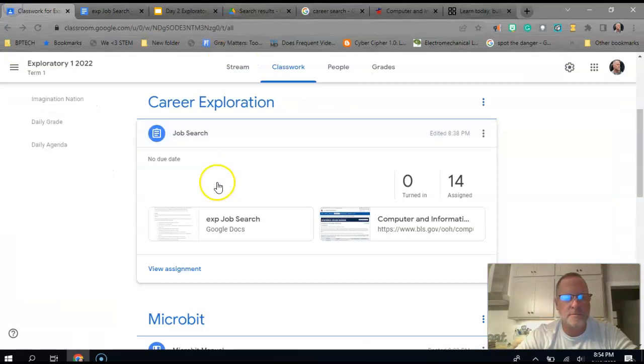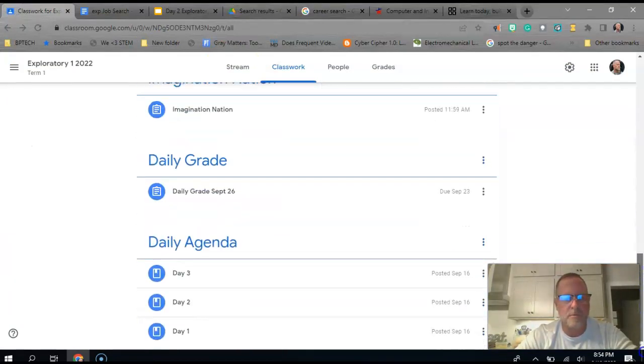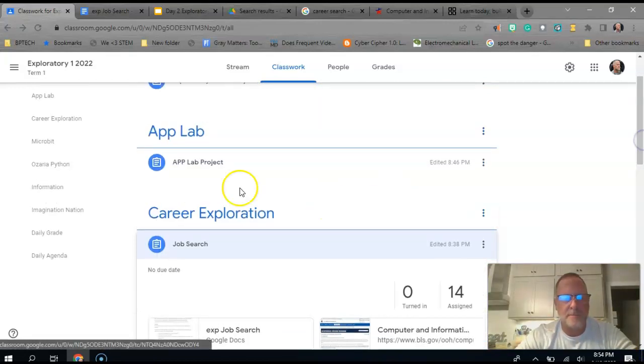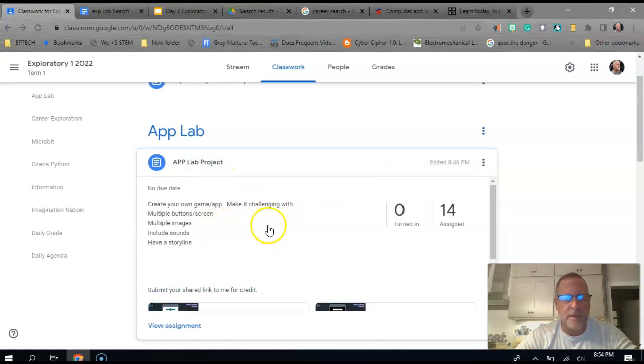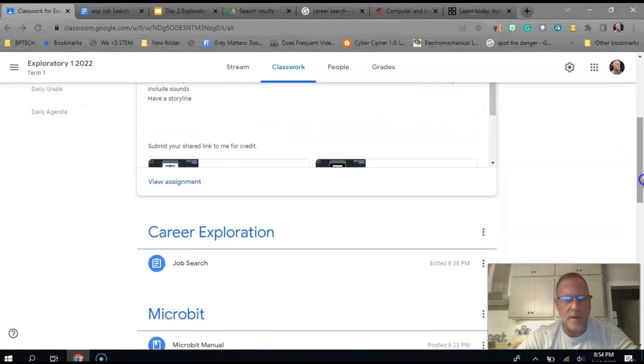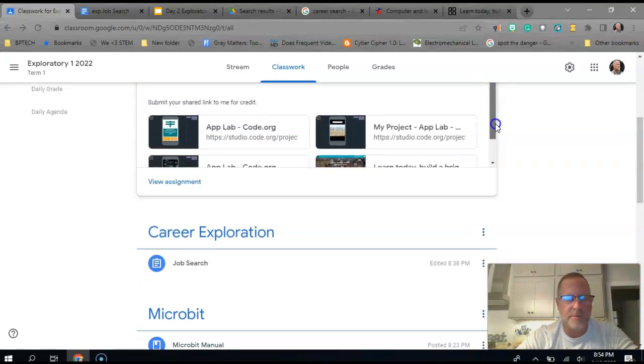So within the classroom, we've got a lot going on here now. This app lab, you're going to create your own game, make it challenging with multiple buttons and screens, multiple images, include sounds, and have a storyline. Now, I have included some samples of some other projects that have already been done.